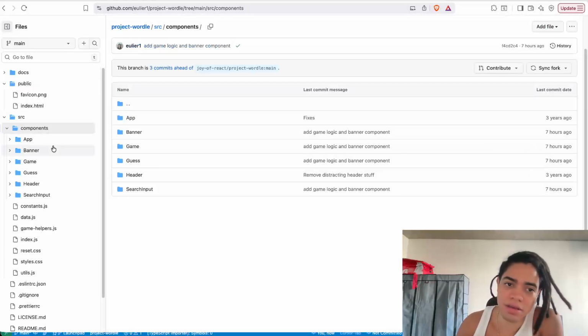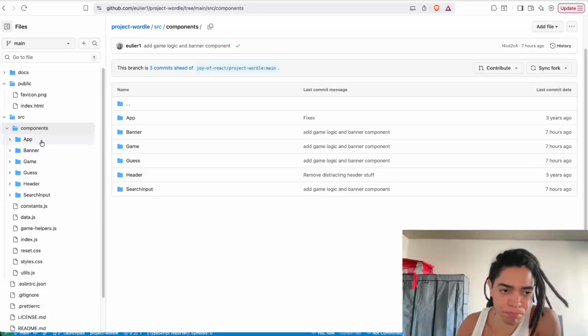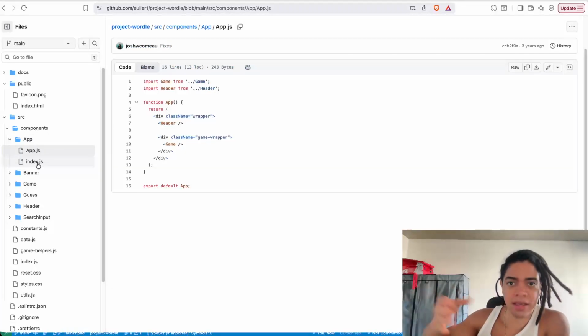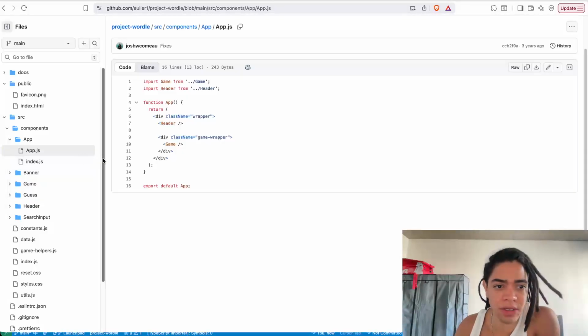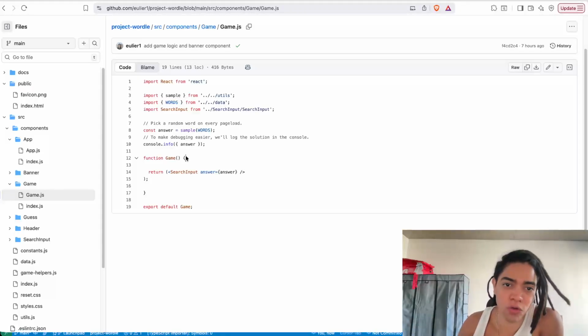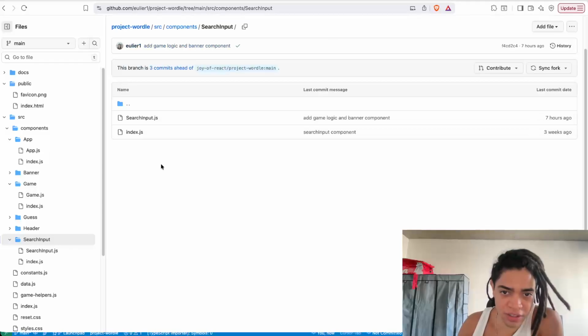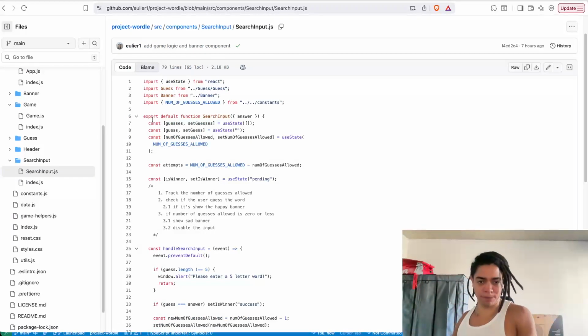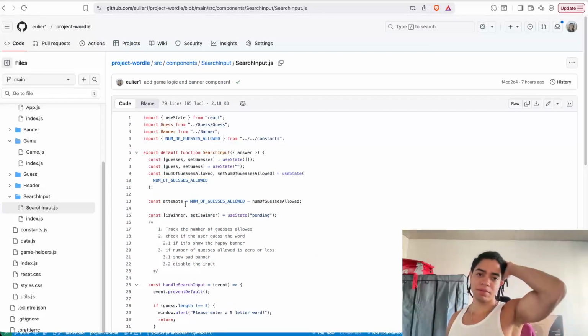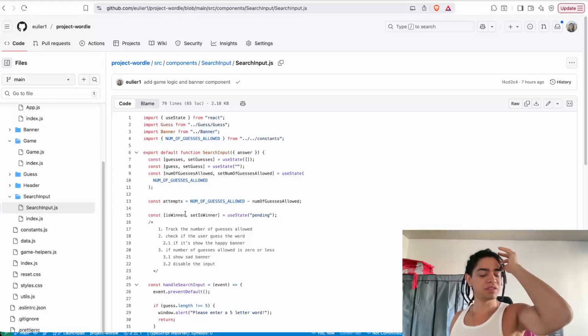And now what we care about on the application is the component folder structure. So here we have our app. Inside of our app, as you can see, you have the index, which, as I explained, is this barrel folder structure. So here in the app, we only have the wrapper for the game. The game in itself is what is going to load the answer. This is just to make debugging easier. And then it's going to pass down to the search input, which is what we started to build initially. Because this is now the final version of our code, all right?